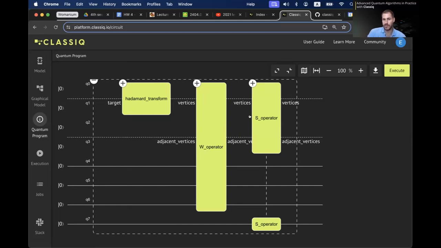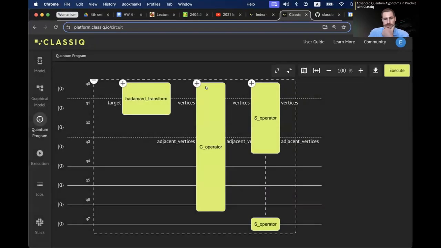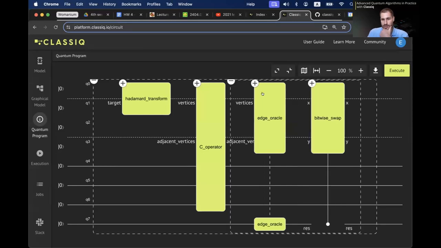Now we see the W operator and the S operator, and you should think about the W operator as the C operator. When you implement the homework assignment, you can change the names too. Usually the W operator refers to C and S applied consecutively. So let me even change it here. So this is the C operator. Now, let's start with the S operator.